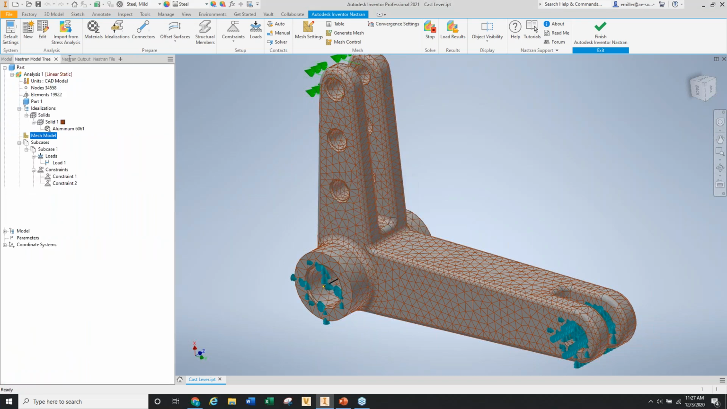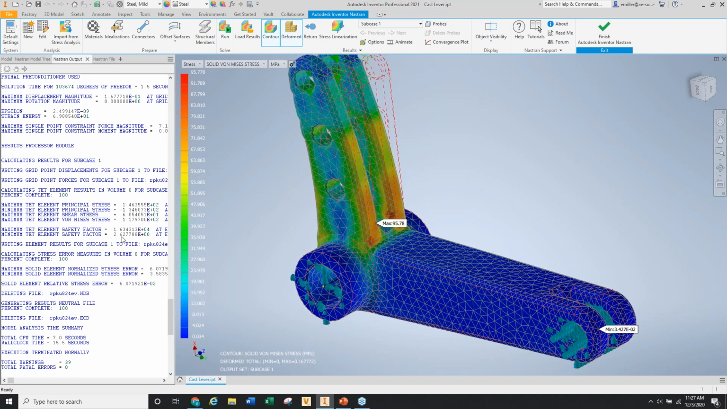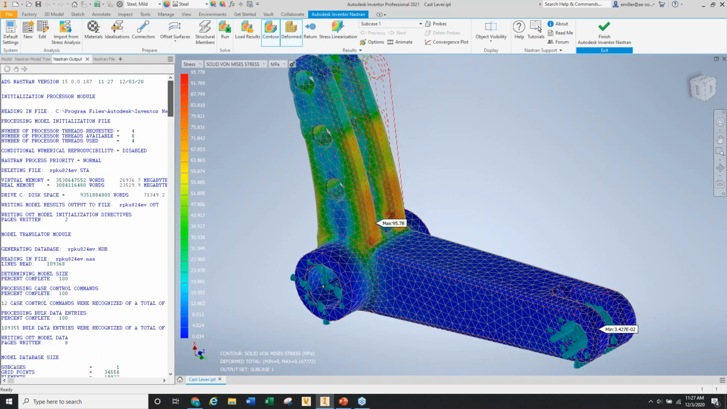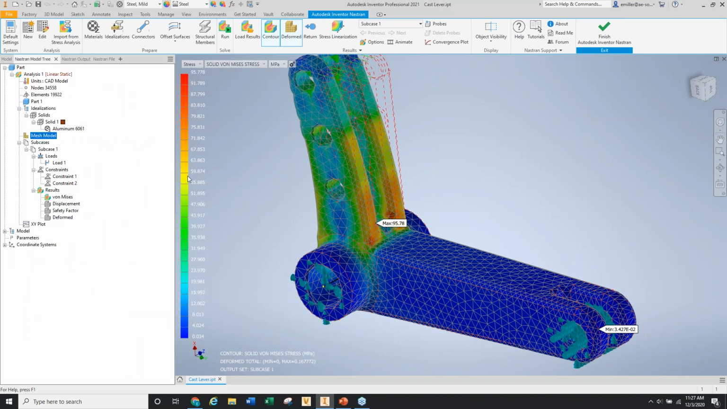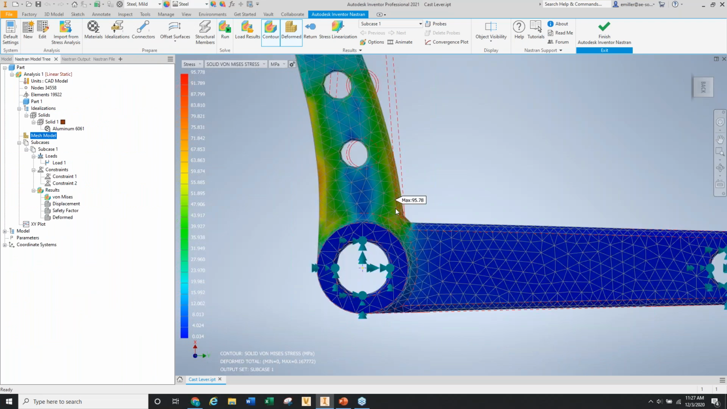We can go back to that output and see some of those results, what the equations are doing in the background, what the solver was doing in the background. Nonetheless, here we did get some results. Let's take a look at what happened. We've got a max stress right off the bat of 95.78 megapascals. We can take a look at displacement.